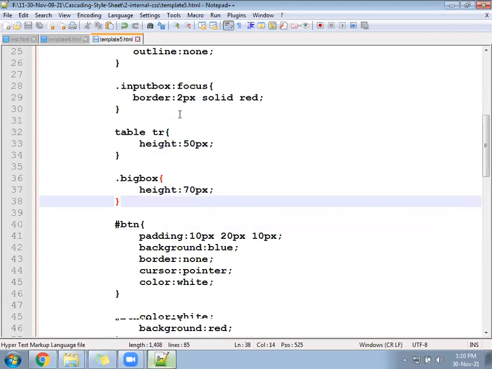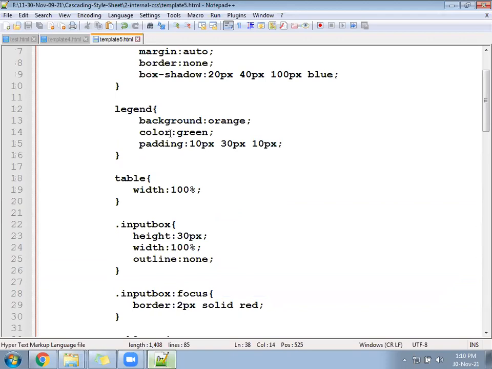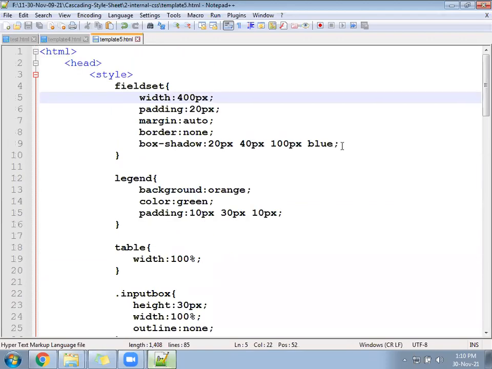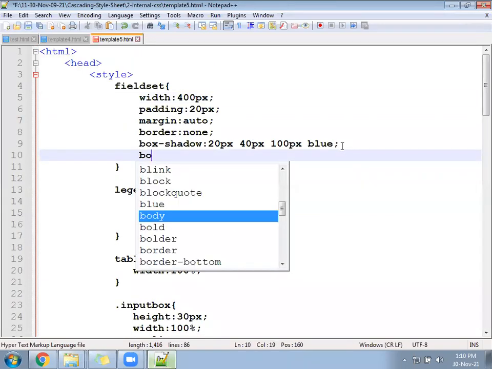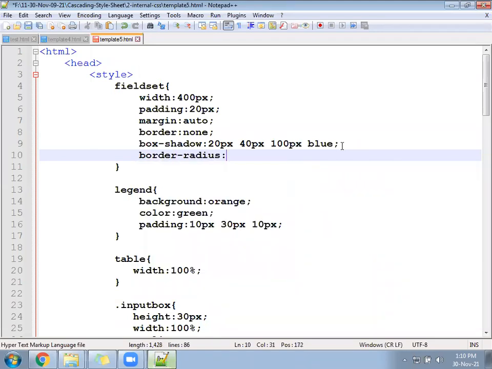Okay, go next to the field set. Inside the field set, apply a property called border-radius. First keep 30 pixel. See how that looks. It will apply equal radius in all the corners.